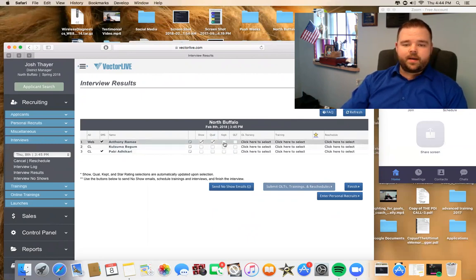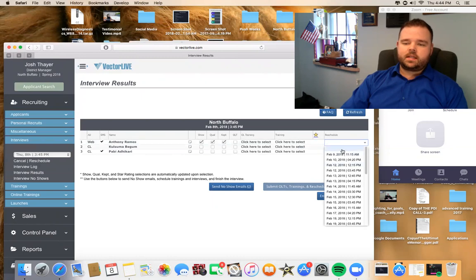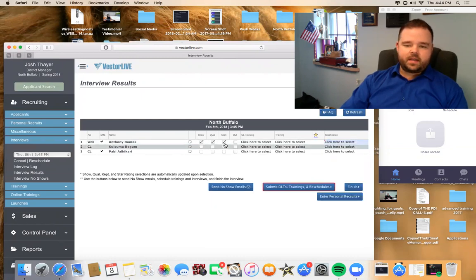If they were kept and you interviewed them right there on the spot, you click on kept. If you accepted them for training, you would click on this training icon and then click which training that you set them up for. The star button is 1 star is below average, 2 stars average, 3 stars is above average. And if you rescheduled them to another interview, click on here and just click on the next interview that they were scheduled to, okay?